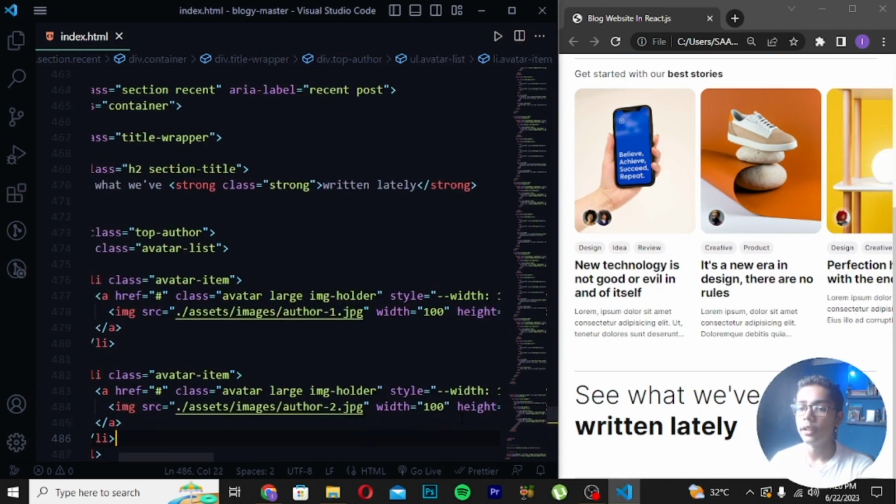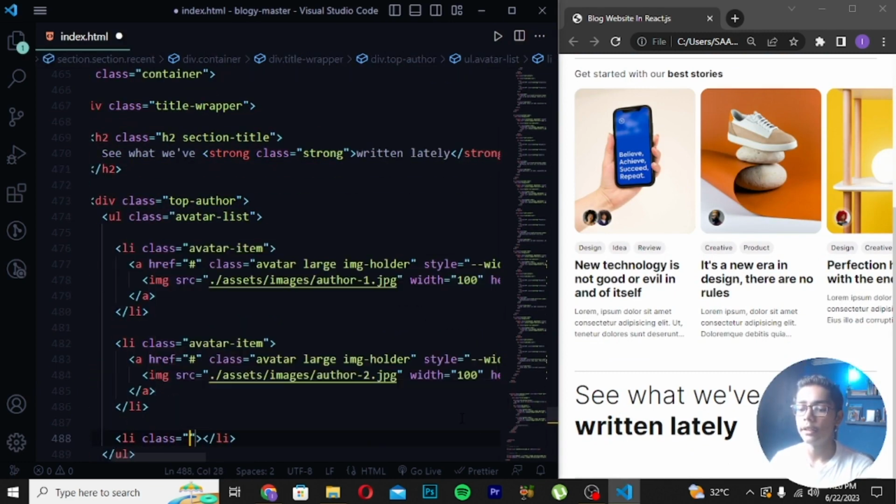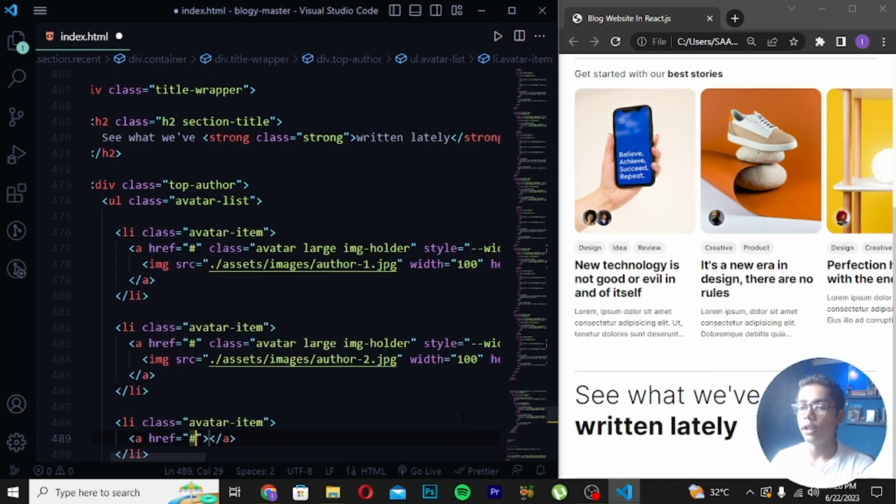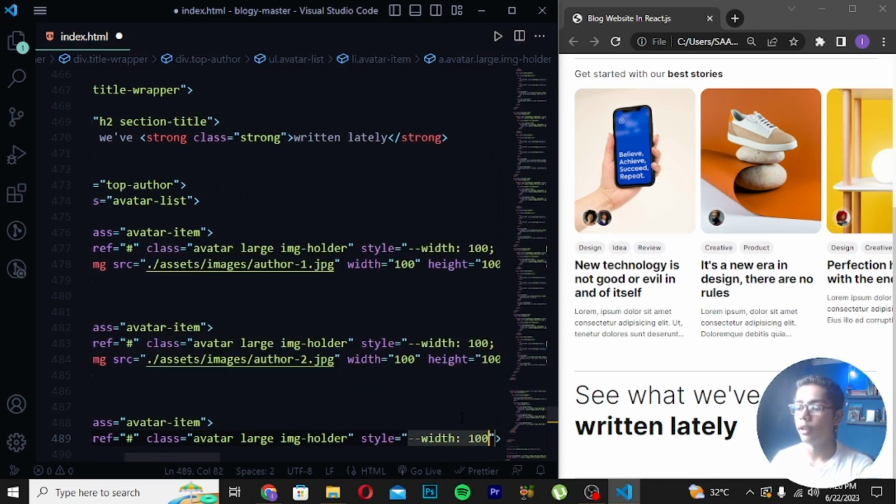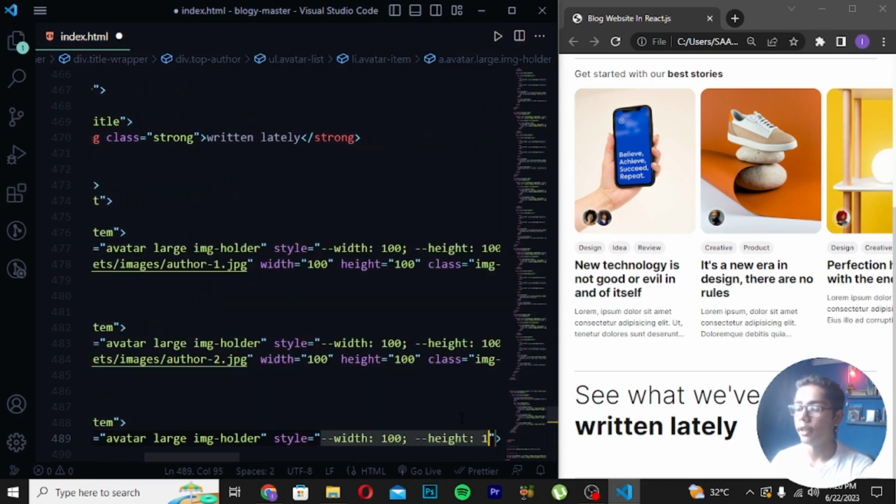So after getting this thing, just you have to now write here li tag class avatar item. So I will be now writing here avatar item like this, and I will be now just moving down, right here a tag, and write class avatar like this, and I will be writing here large, and right here image holder as well. Now when you've written this, you have to give here a style which should be like width, and in width I will be writing 100, right here height should be like 100.